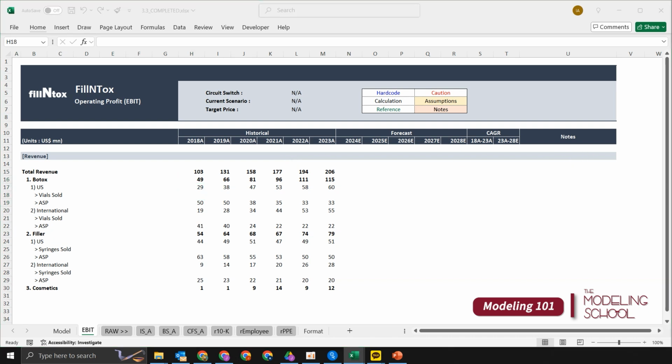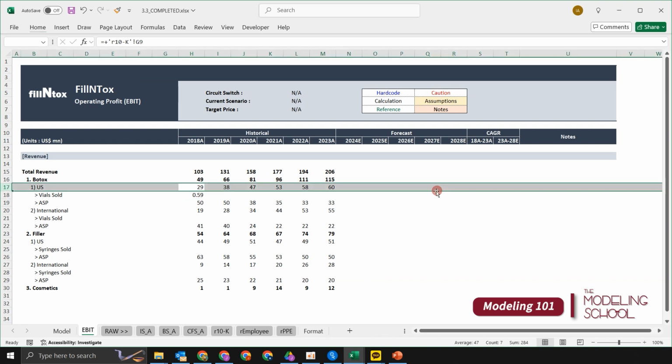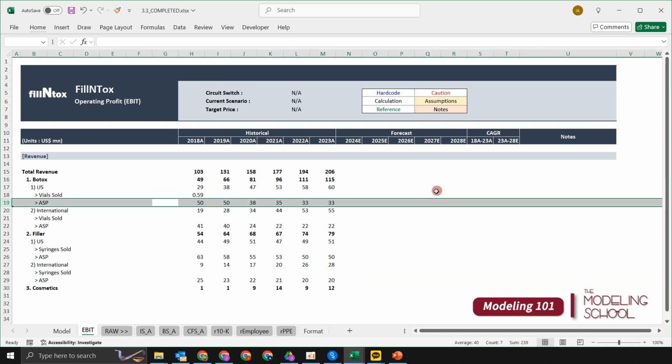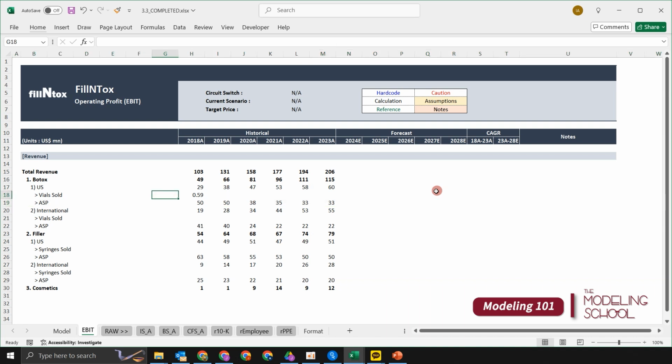Right, for vials sold, now we can simply divide revenue by average selling price. But the moment we do that, it creates a very small number. It's simply because these are in US dollar million terms, so these have very huge units. But these are just US dollar terms. So vials sold, this number, 0.59, is in million vials terms. So the units are too big.